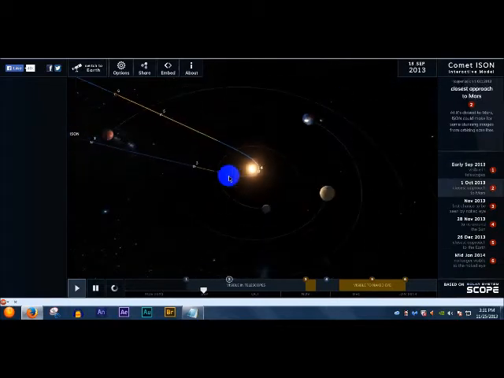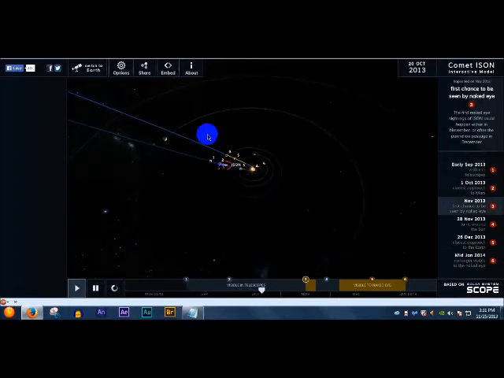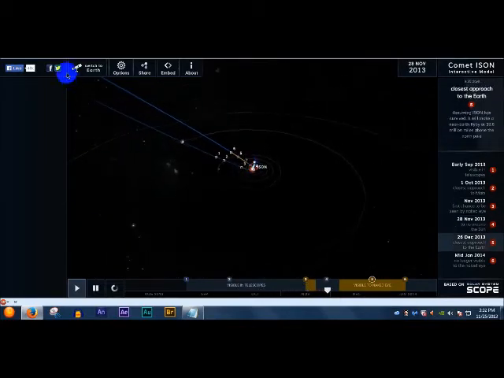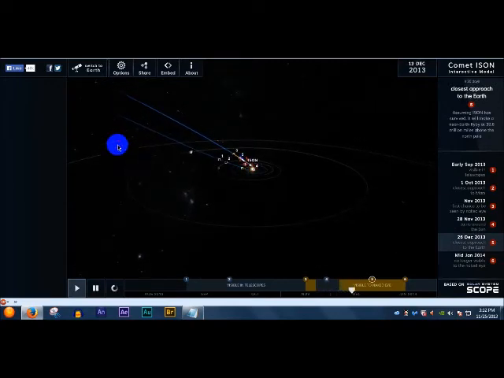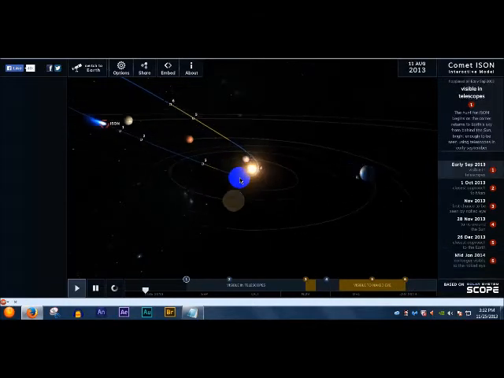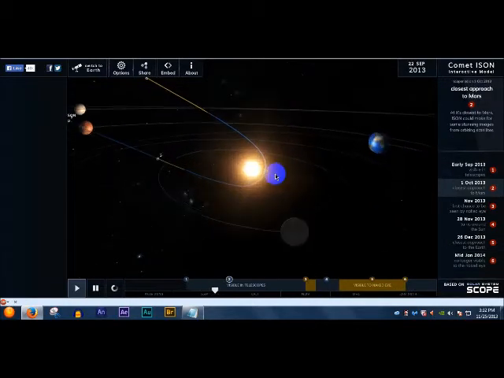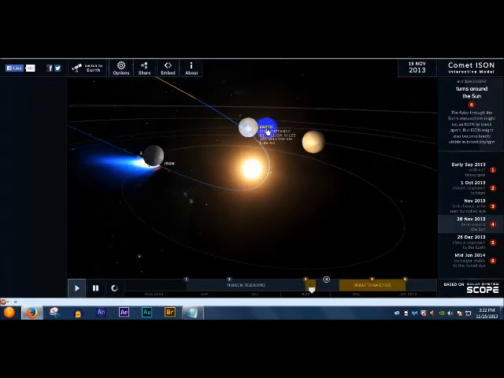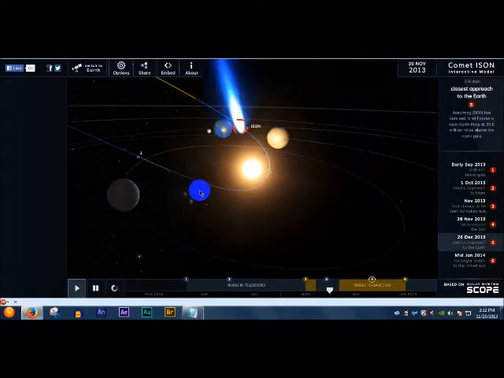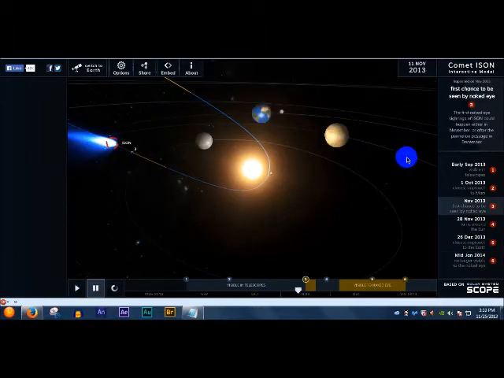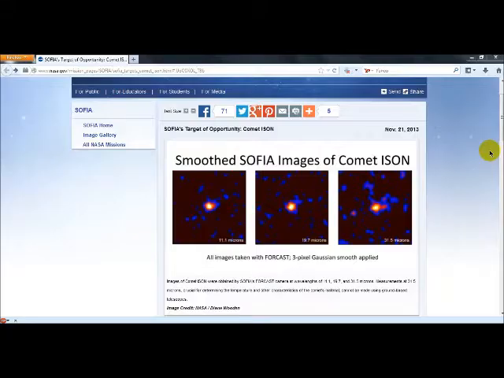And look at the path it takes. It's coming in, shooting right back around. That's crazy. And again, as usual, I will leave this link in the description box below.